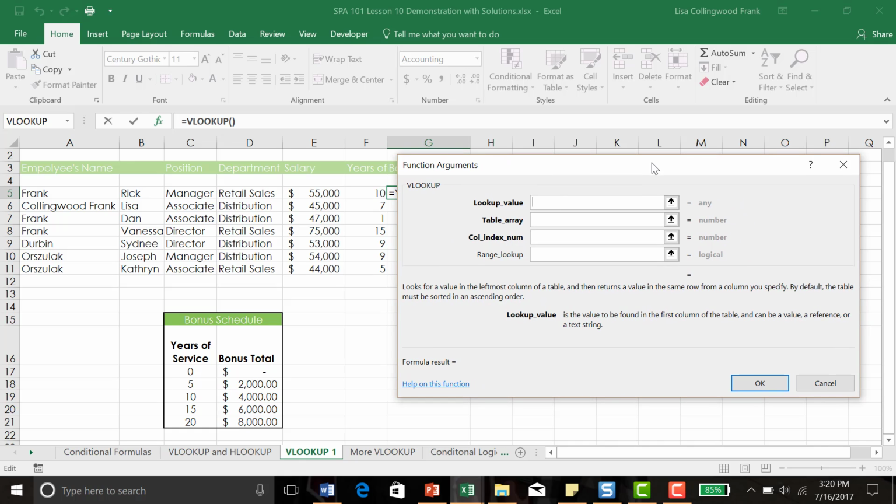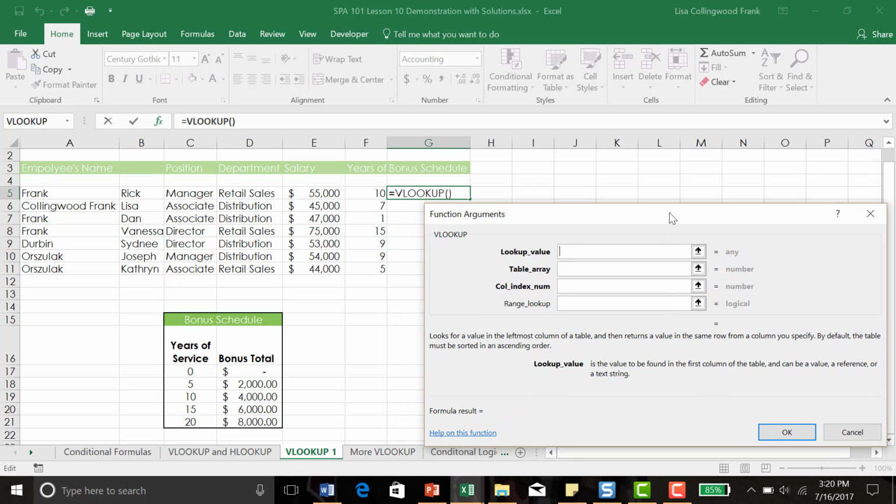So basically what you are doing is you are telling Excel, in this very first section, what do I want to look up? In this case, I know how many years an employee has worked with this company, so I want to look up the number of years this particular employee has been with the company. So that is my lookup value, because the number of years will determine how much of a bonus. So you need to look up their years in the bonus schedule.